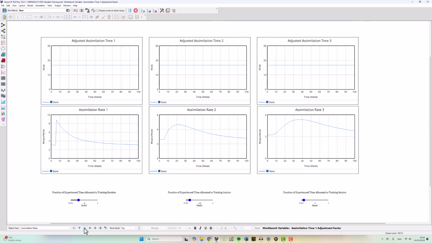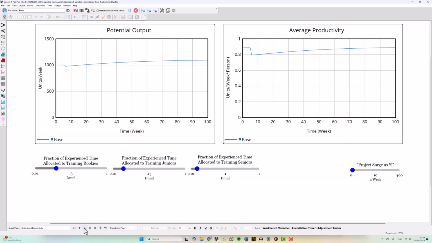I also made another view where we can look at how quickly or otherwise the rookies, juniors and seniors are being assimilated into the next grade up. And finally, I've built a screen called Output and Productivity. It has just 2 graphs plus the sliders we're most interested in.